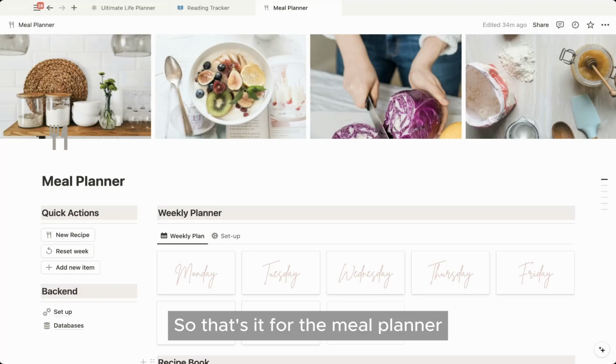So that's it for the meal planner. I hope this easy-to-use template will help you make your meal planning smoother and more enjoyable.